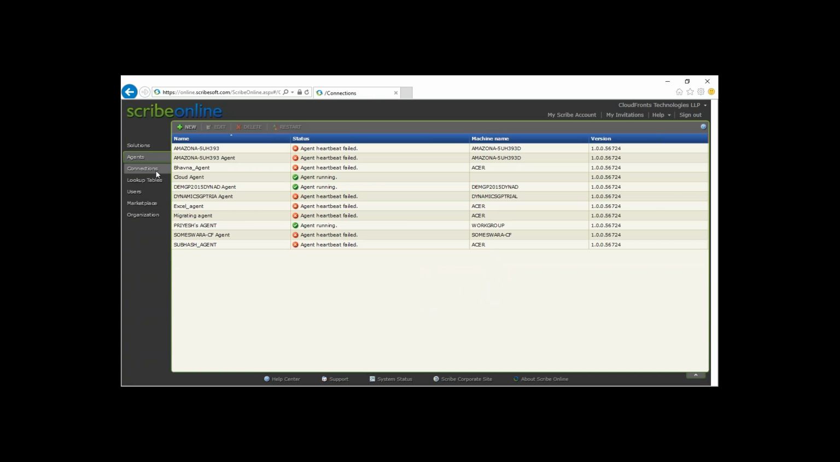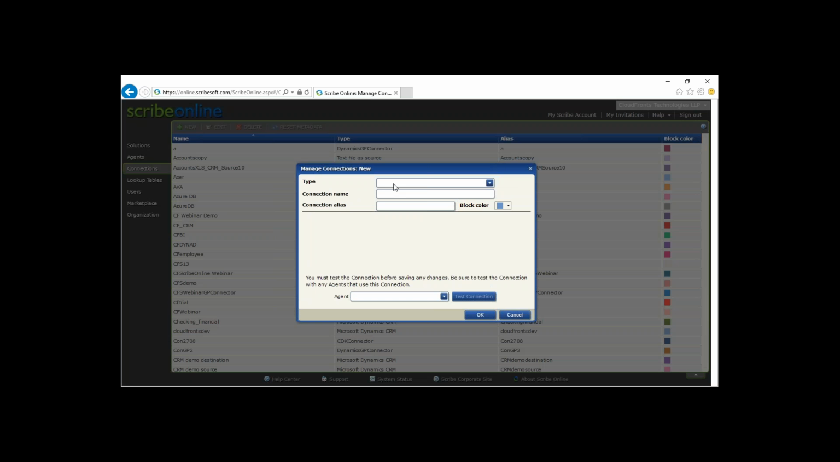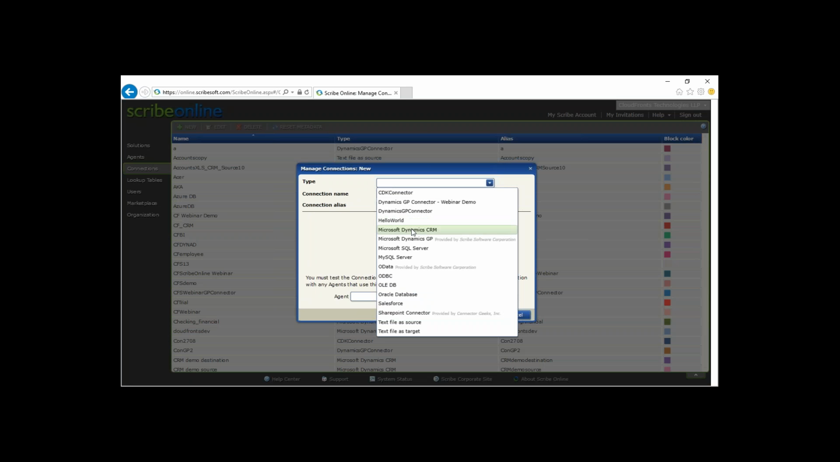Next is establishing a connection. All the connectors which are available in the marketplace, we can make those connections in Scribe Online in their solutions. When we click on a new connection, we first begin with the connection type. It can be either a Microsoft Dynamics CRM connection or a GP connection. We can have text files.